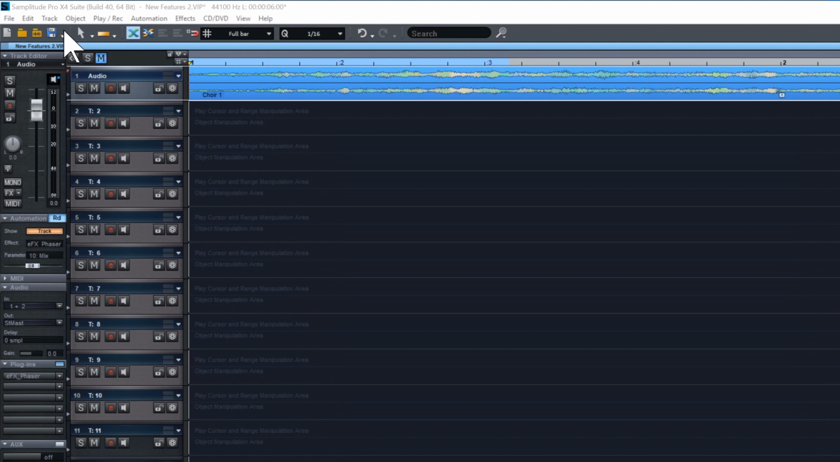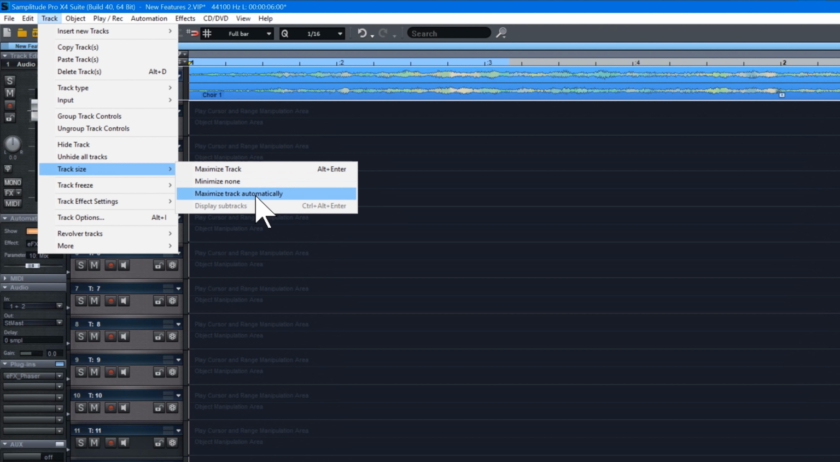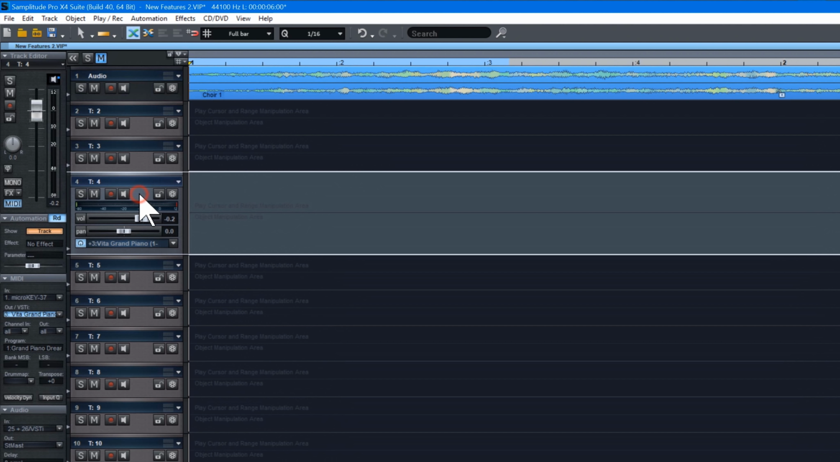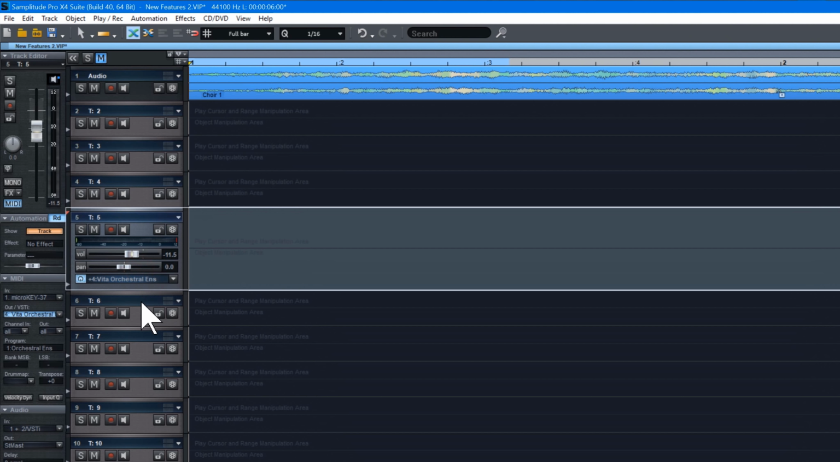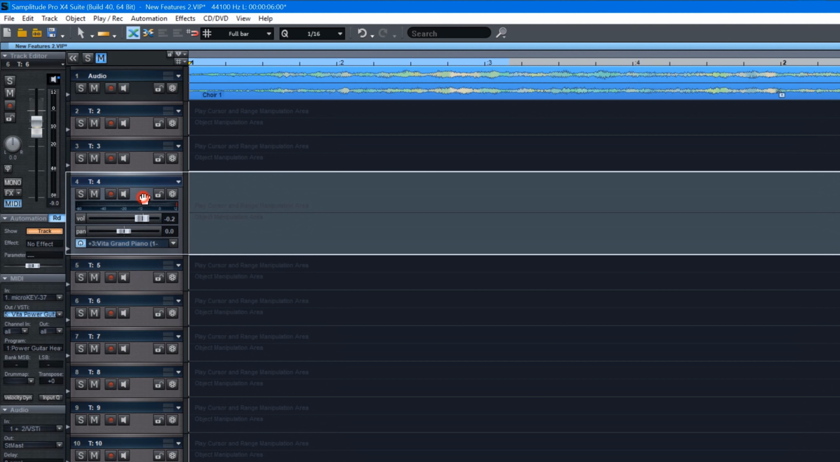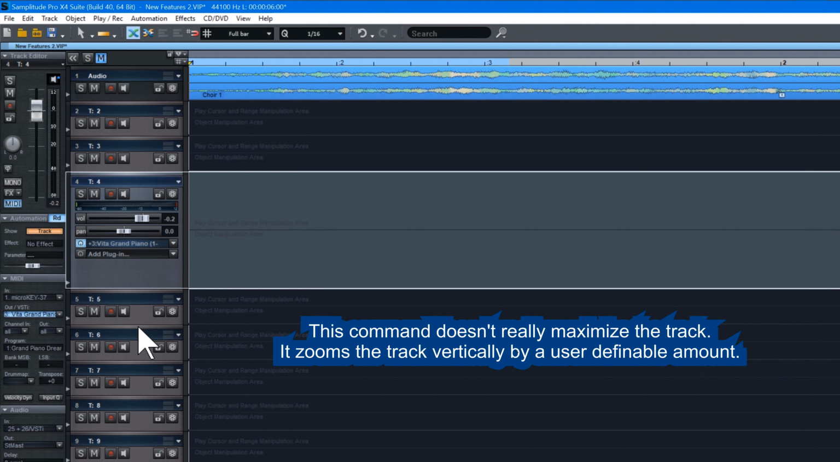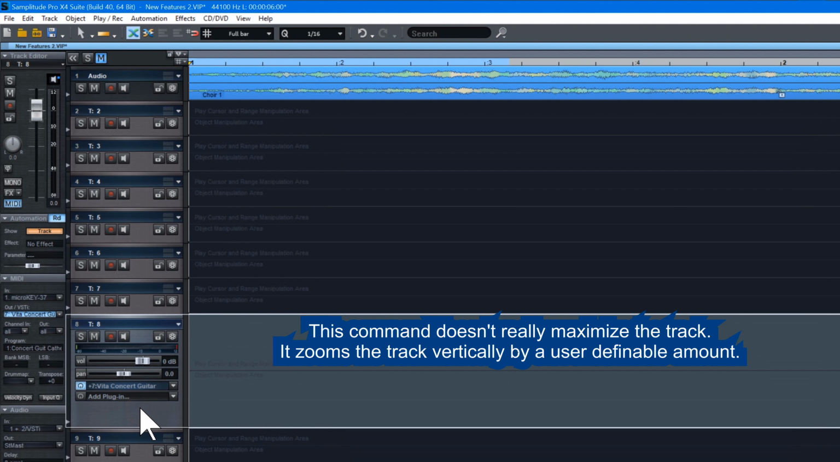There is a new command in the track menu called Maximize Track Automatically. Enabling this means that when you select any track in the track header area, it will automatically zoom vertically. This is very useful if you have a very large project and want to zoom in to a single track. You can change the amount of zoom to suit your needs, and this size will be used on subsequent selected tracks.